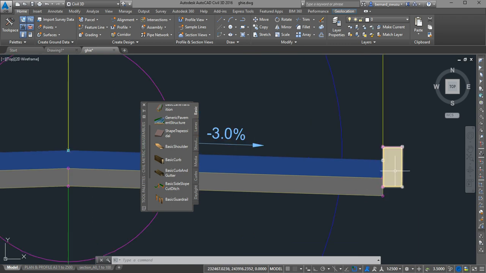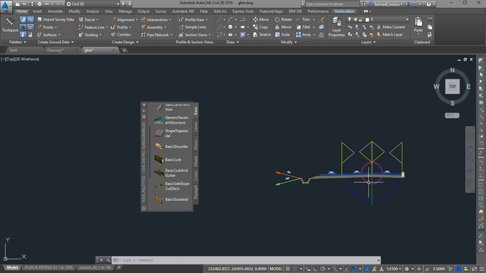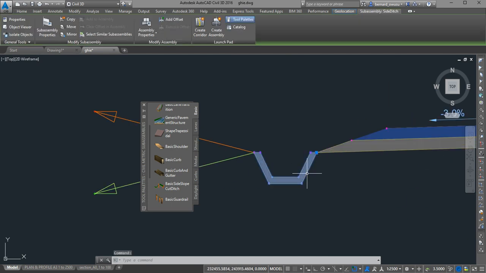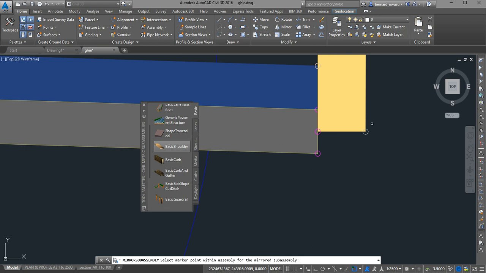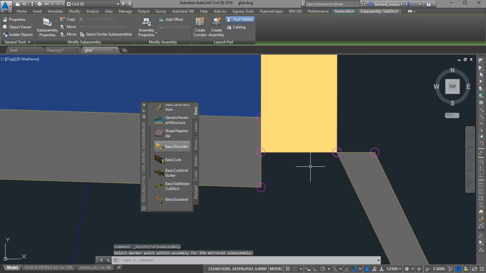Do we all have the curb? Okay, so let's bring the drain. Select the drain. Have you selected it? Do you see mirror up there? So select mirror. And the marker point is going to be here. See here. Then the drain will come.